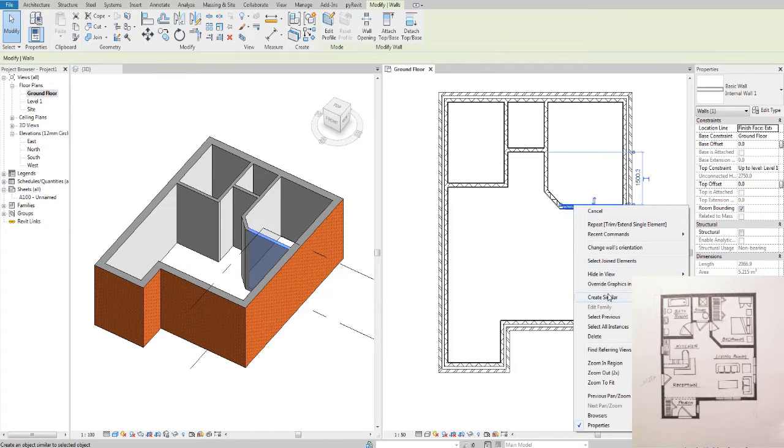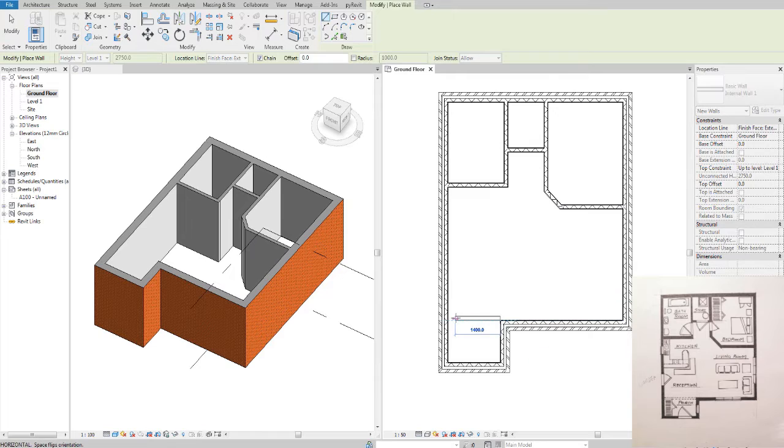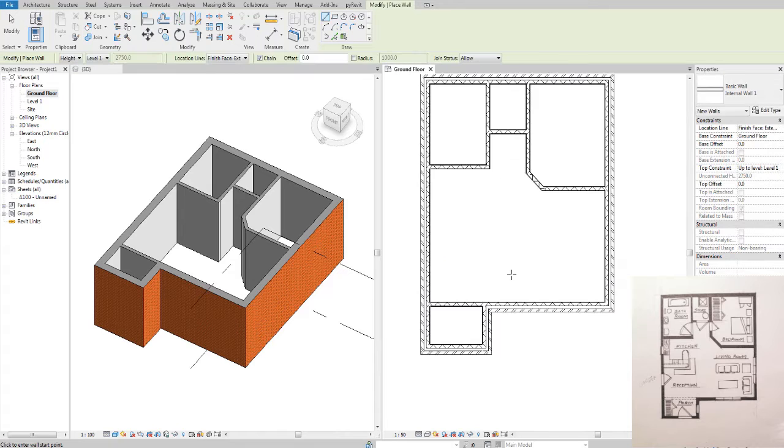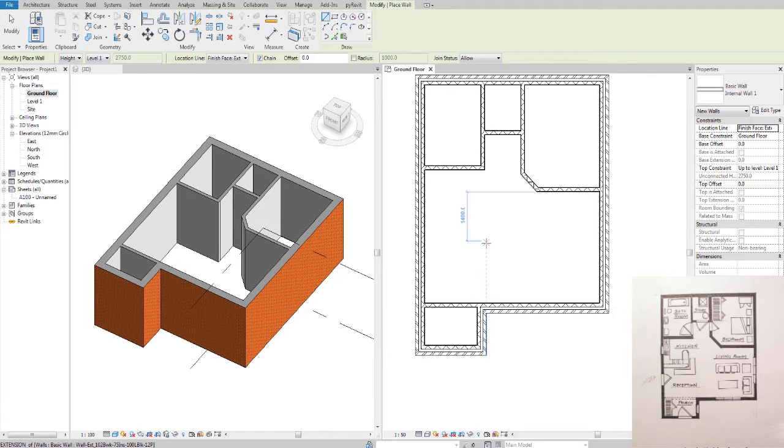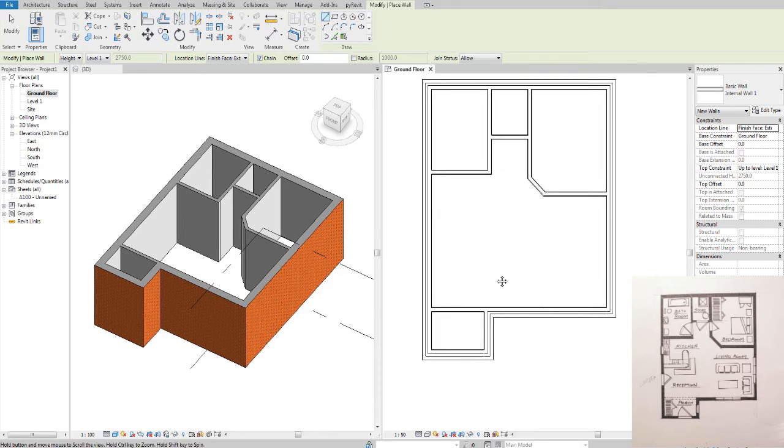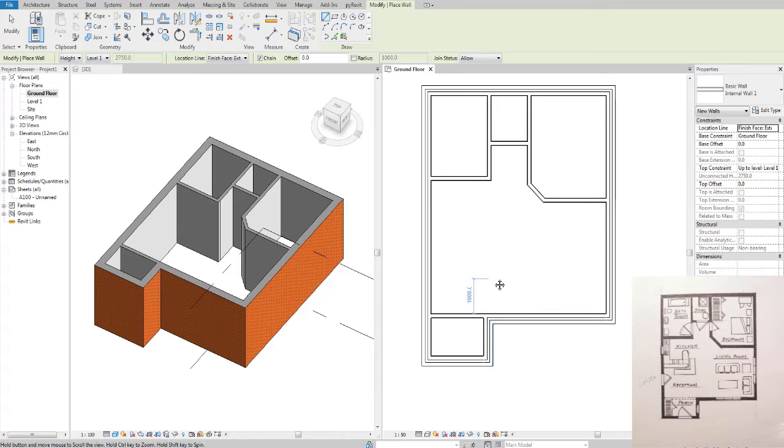We have another wall here. Now this wall might be something else, but for now we'll just make it a block wall. Okay, now that's the walls done. Now I'm going to add doors, windows, and other furniture.